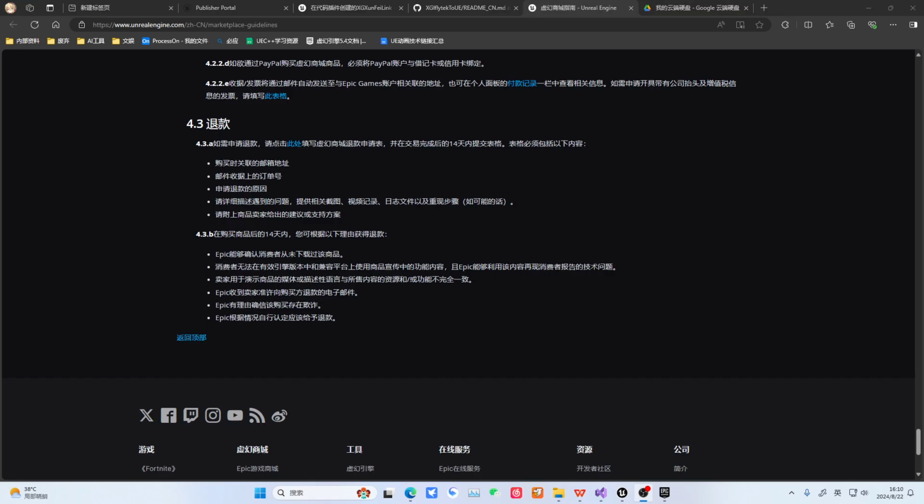Let's go take a look together. Okay, and these are our mainstream payment methods. Blah, blah, blah, and so on. And refunds are blah, blah, blah, and so on. Okay. We briefly went through this Unreal Engine Marketplace guide document with everyone.